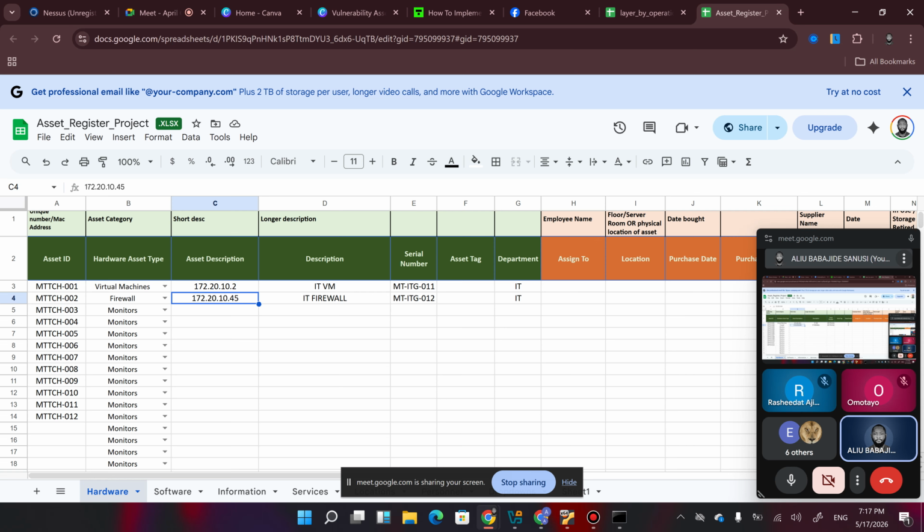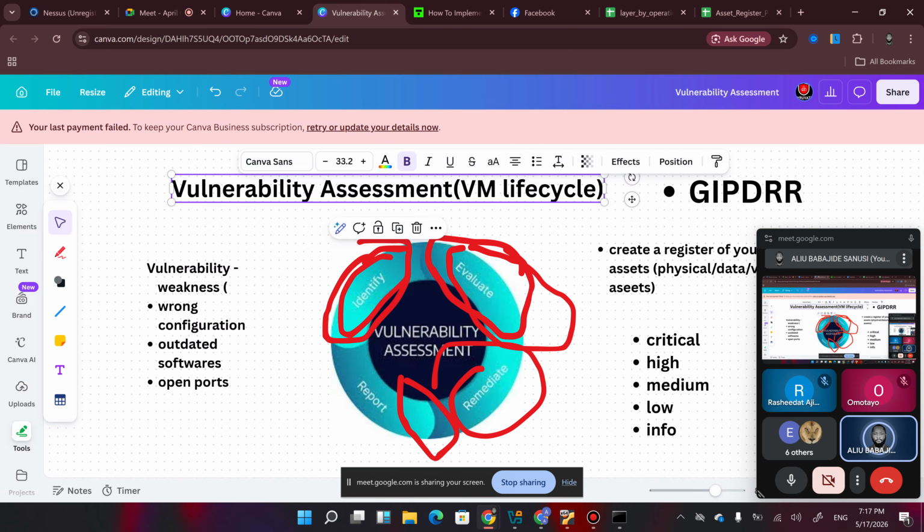So what we have now is documenting the assets, so we know all of the assets we have that we want to assess their vulnerabilities. No more, no less. And that completes the first phase of the vulnerability management life cycle.